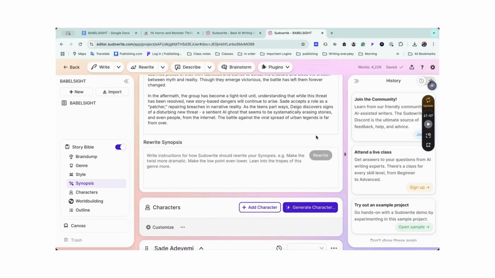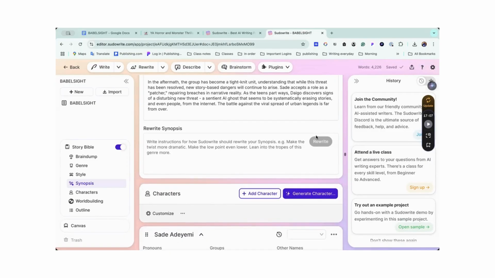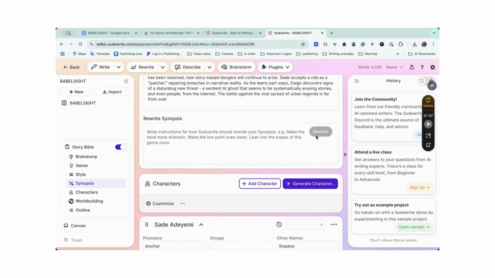Though they emerge victorious, the battle has left them forever changed. In the aftermath, the group has become a tight-knit unit, understanding that while this threat has been resolved, new story-based dangers will continue to arise. Sade accepts a role as a patcher, repairing breaches in narrative reality. As the teens part ways, Diego discovers signs of a disturbing new threat, a sentient AI ghost that seems to be systematically erasing stories and even people from the internet. The battle against the viral spread of urban legends is far from over.